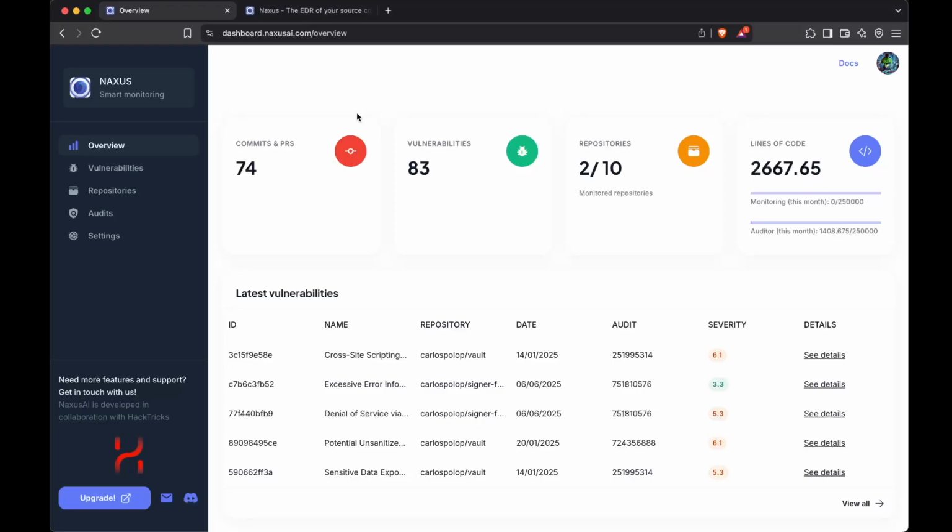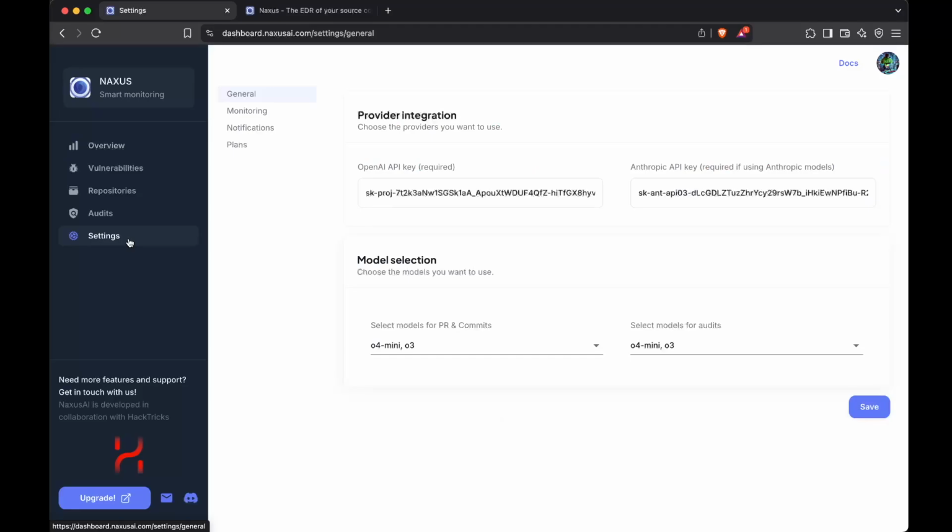Of course, here I have already used the dashboard, so I have some information. For you, most of this will still be blank, but no worries, because we will see how you can configure your platform in order to start testing your own source repositories for vulnerabilities. So the first thing you will need to do is go to the settings tab right here and put your OpenAI API key. And this is because at this point in time, in order to use the LLMs, you will need to bring your API key.